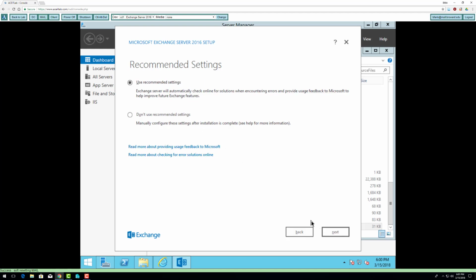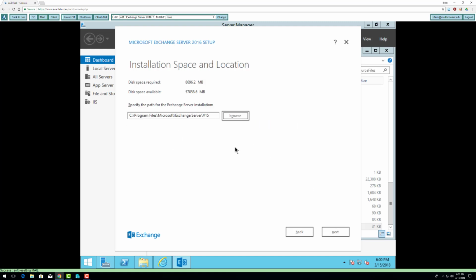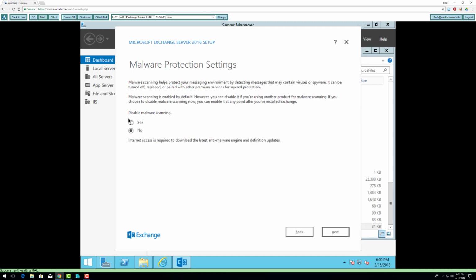I'm going to use the recommended settings. I'm going to install the mailbox role, and it will automatically install the management tools. And I'm also going to tell it if I'm missing any roles or features, automatically install them. It's going to install it in this directory. I don't have any malware, so I'm not going to disable anything. If you have some third-party malware, you might need to disable it while you're installing Exchange Server.